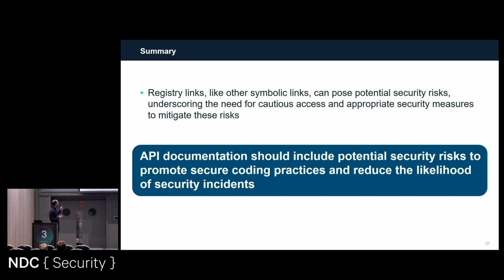But the main key takeaway is the one in blue here, that if you are writing API documentation, then you should probably include potential security risks if you are aware of those, obviously, to promote secure coding practices and reduce the likelihood of security incidents, because software developers relying on your API are not always familiar with all the intricate details of your API behavior and what could happen if I do this or I forget to do that. So if you can guide them through how to properly use your API and what to be careful about, that can absolutely promote secure coding practices.